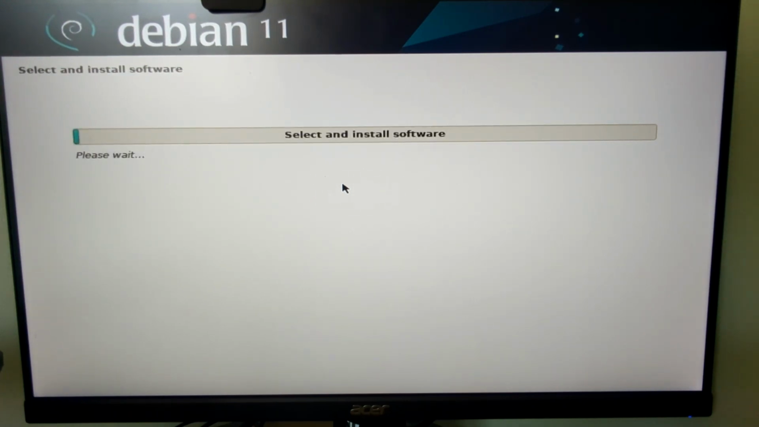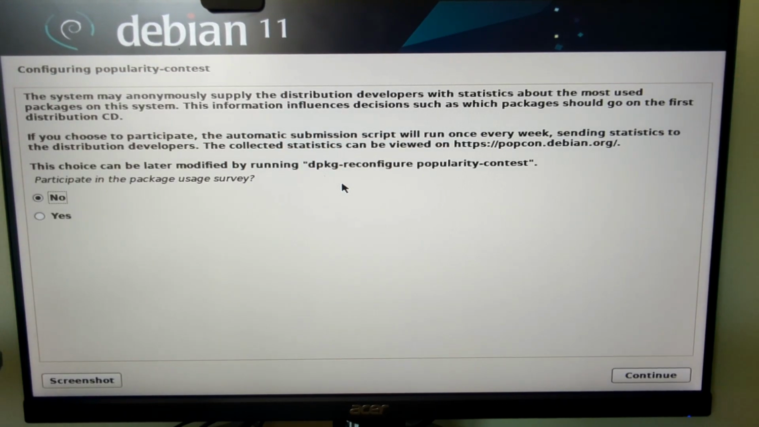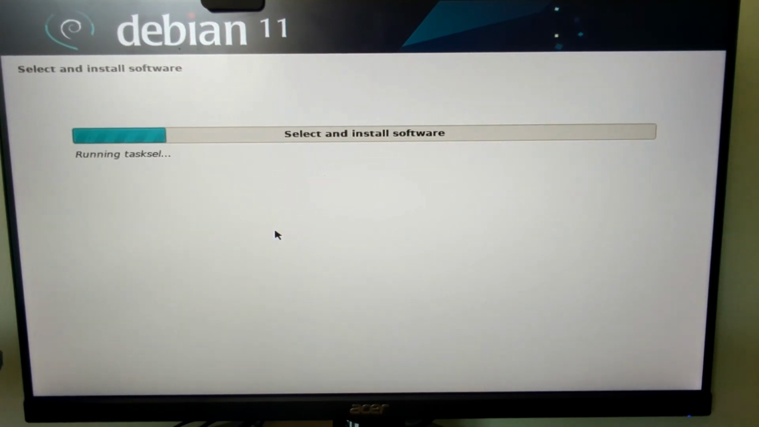You're now at the point where you're going to be able to select and install the software you require. So it's unlike other distribution setups where you're given a pre-selected set of applications. With Debian, you get to choose as part of the install what you get. You can participate in a usage survey. I'm going to say no to this and click continue.